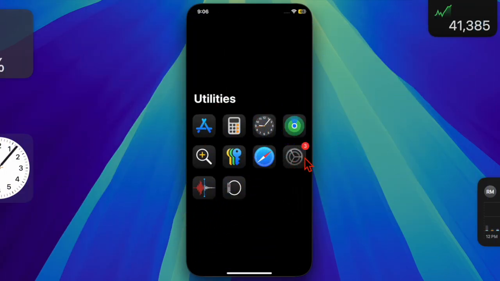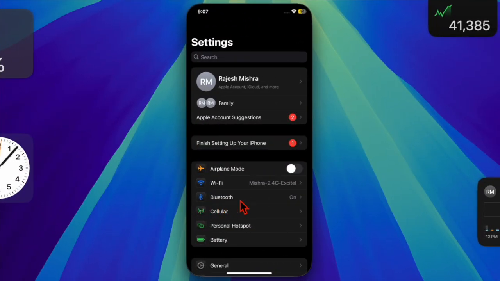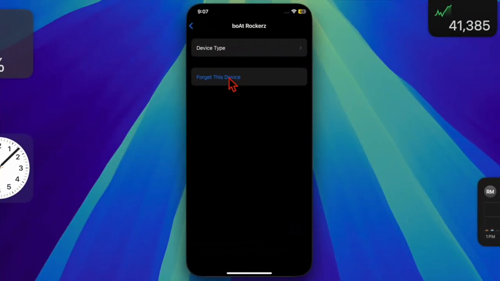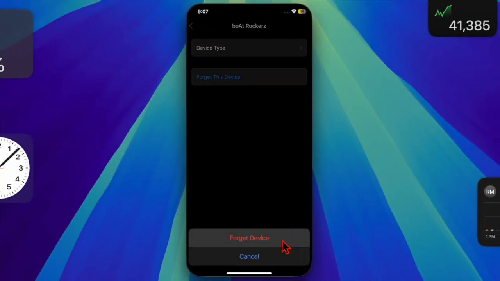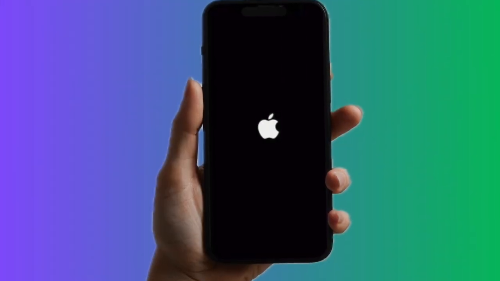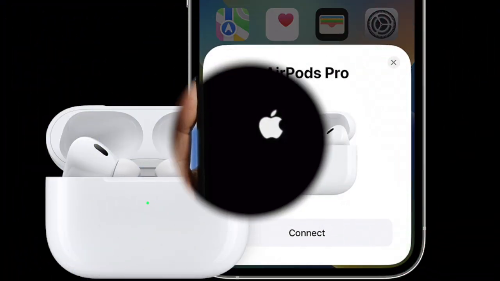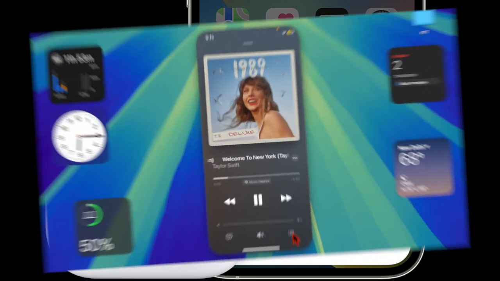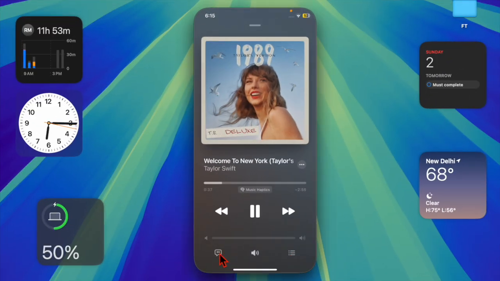To do so, you have to launch the Settings app on your iPhone, and then tap on Bluetooth. And then tap on the tiny info icon located right next to your Bluetooth device. And then tap on the Forget This Device option and confirm it. After that, restart your iPhone and reconnect it to the Bluetooth accessory. And then play a song to check whether or not you have managed to fix the problem.